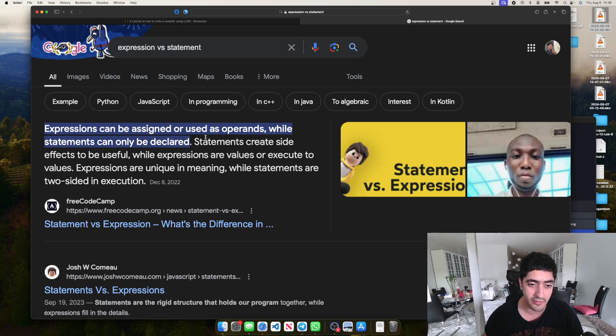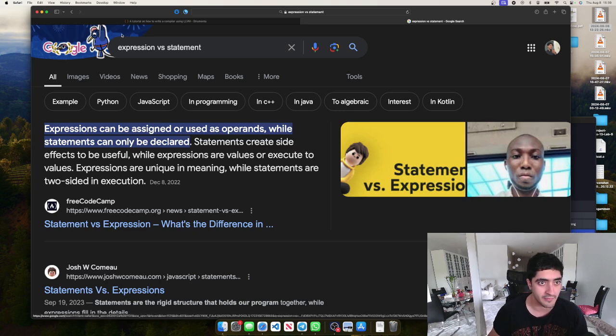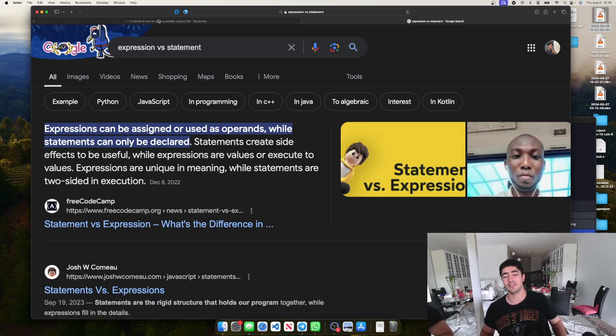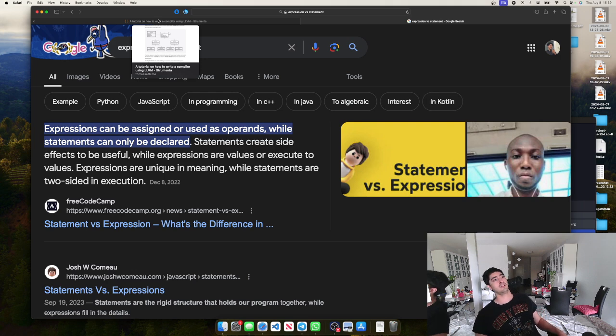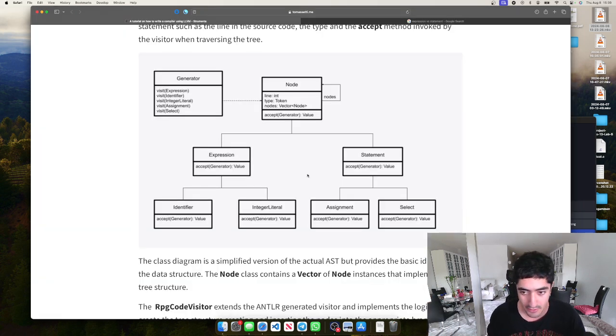Expressions can be assigned or used as operands, while statements can only be declared. Alright, so a statement is when you declare something. Expression is like when you actually have a value. Assignment and select integer literal identifier.